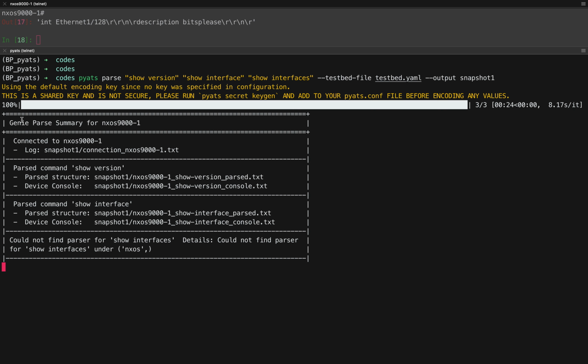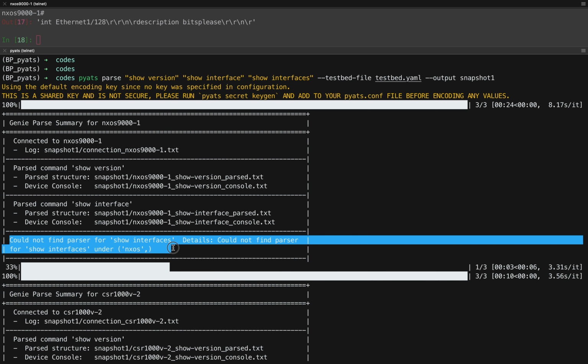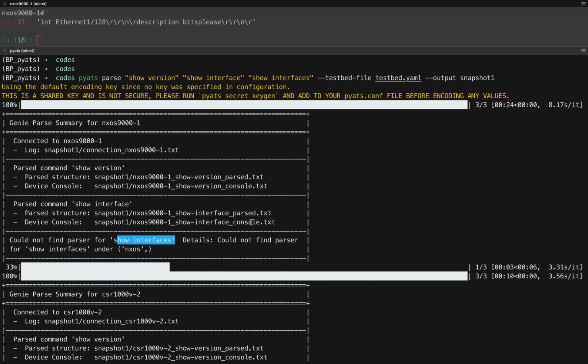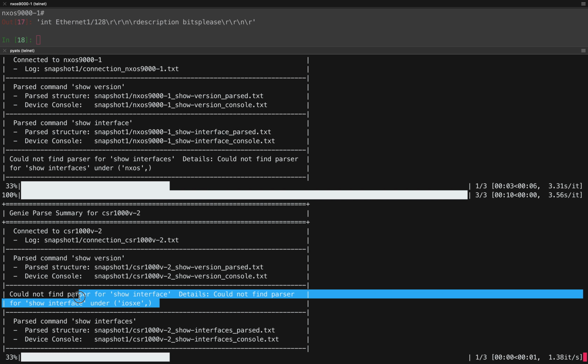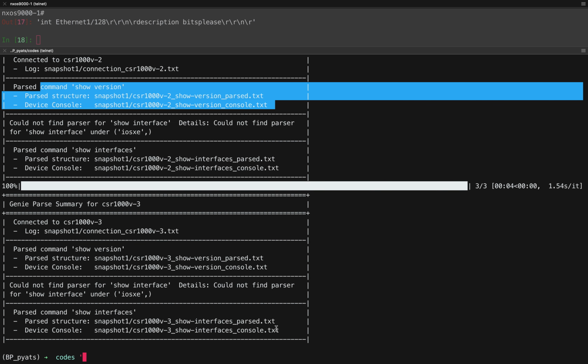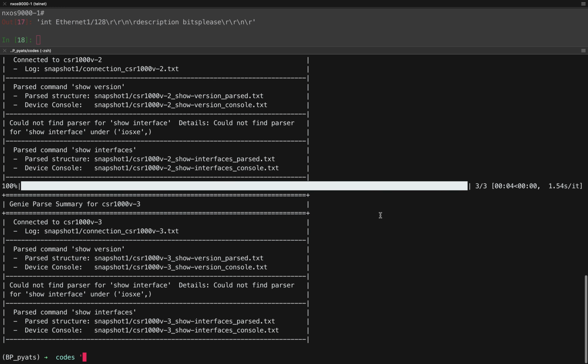So there you go. It finished Nexus. You see what it did? It ran all the 3 commands for the first device. It will do device by device, in any of your test cases and everywhere in future as well. So it picked the first device and ran show version, show interface, and show interfaces. But for show interfaces, you see, it said it could not find the parser because that command is not supported on Nexus. Rather, it ran these 2. The same thing for CSR, where one will error out, whereas show version and show interfaces succeeded. And you can see all the 3 finished now.